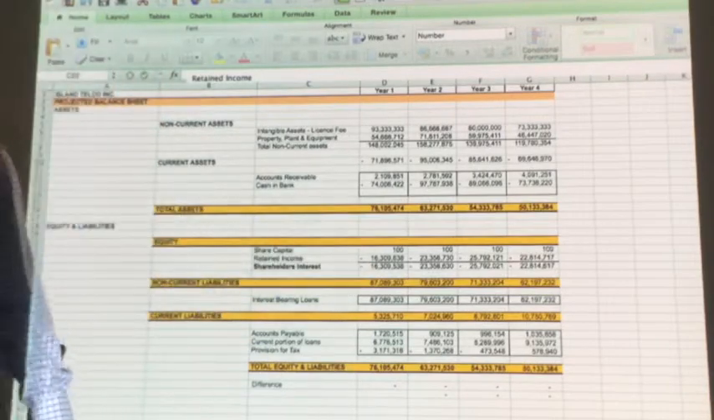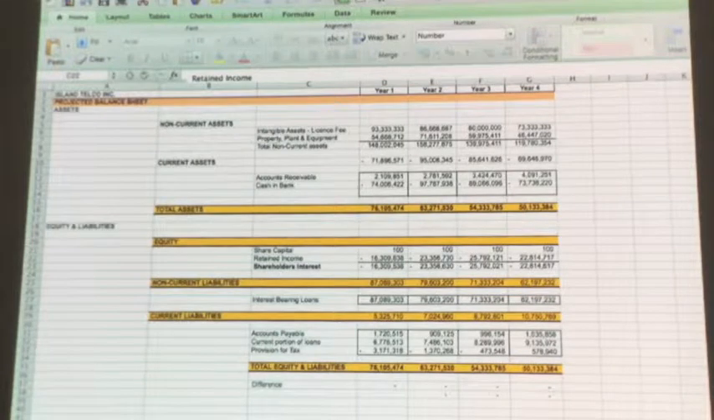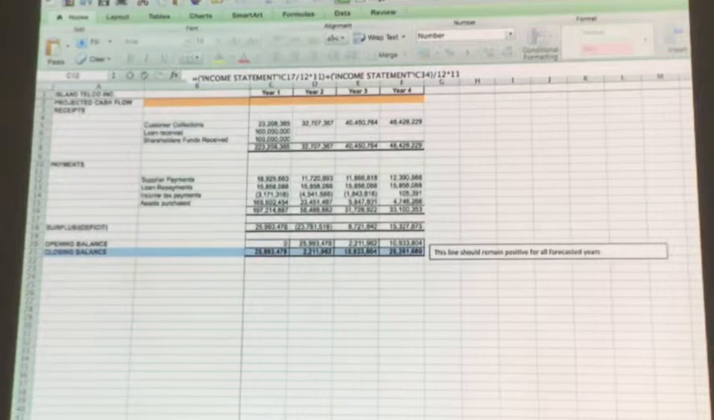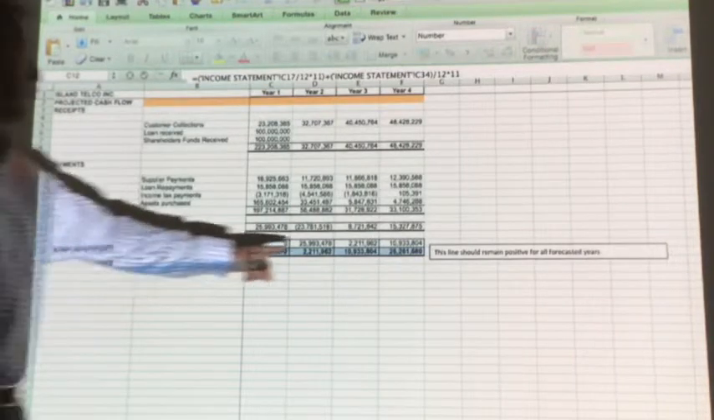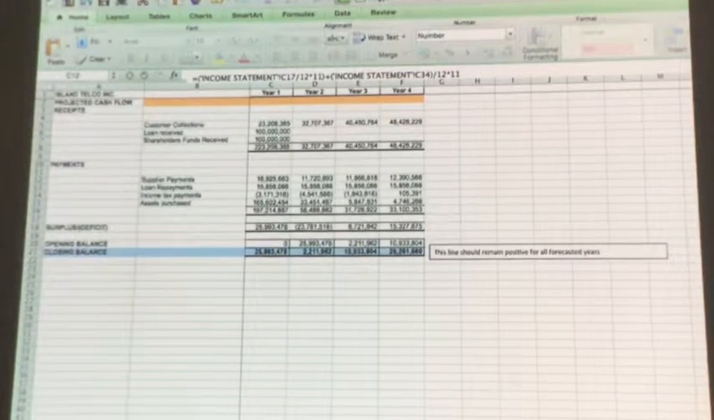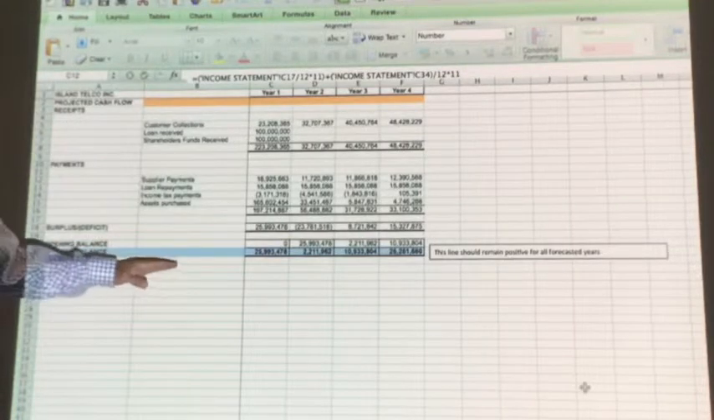As long as your balance sheet makes sense, then you're not in problems there. So finally, the cash flow becomes very, very important, as it says this line should remain positive for all forecasts. If you run out of cash, you have a major problem.